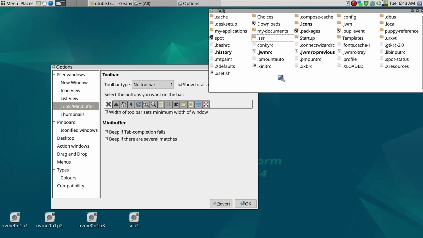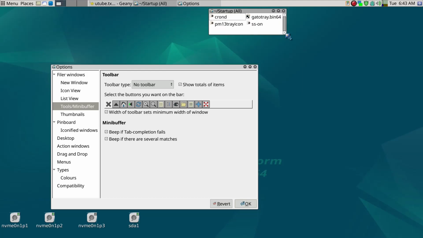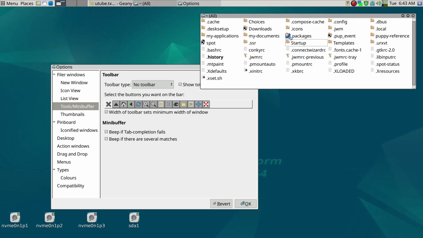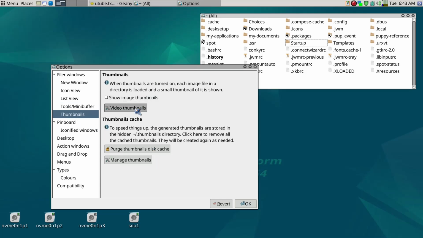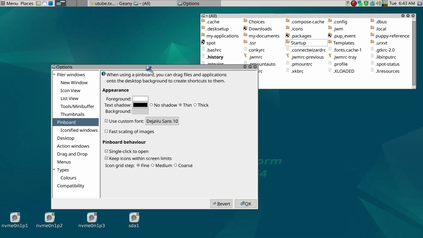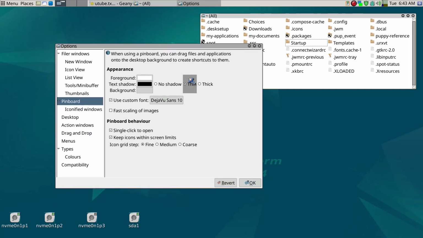For example, you can certainly go into the startup folder and then keyboard backward. Backspace on the keyboard will bring it back. And then thumbnails. Yeah, show thumbnails is a good basic initial setup.